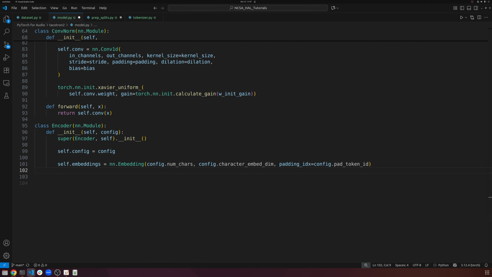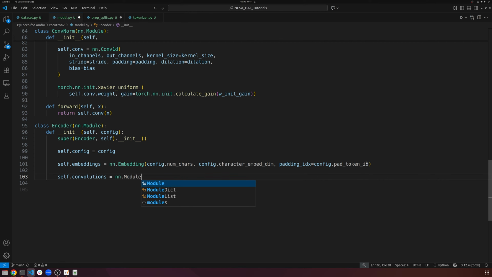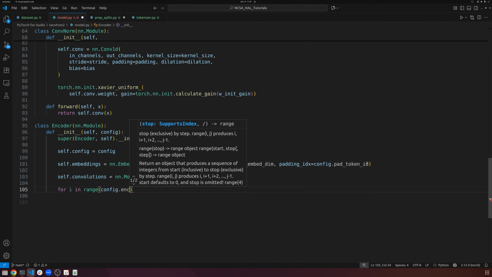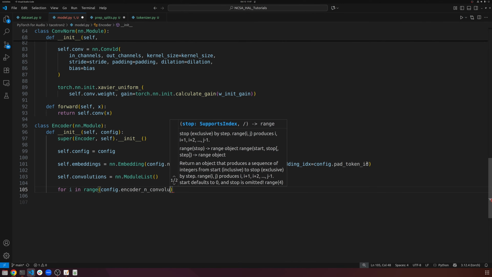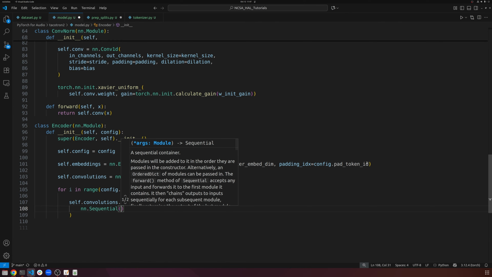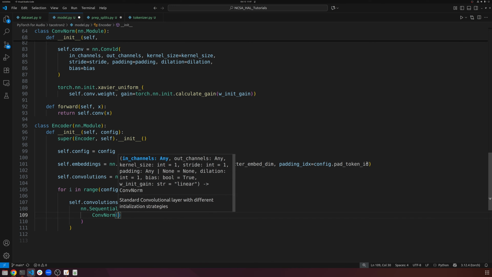Now that we have that, after our embeddings, we had those 3 convolutions. So let's create self.convolutions. It's going to be nn.ModuleList. And I'm going to do for i in range config.encoder_n_convolutions, right? Just loop through each one of them. We'll do self.convolutions.append, and we'll append on the sequential blocks. So sequential. And each of these sequential blocks is going to have a conv norm, right?